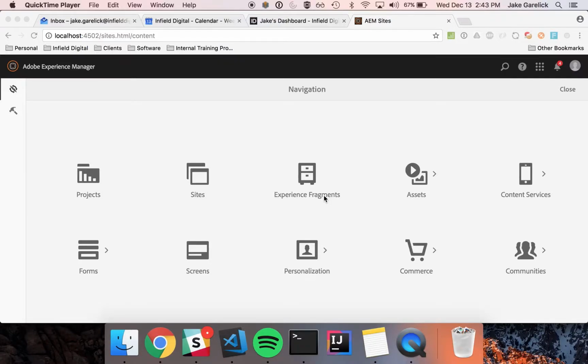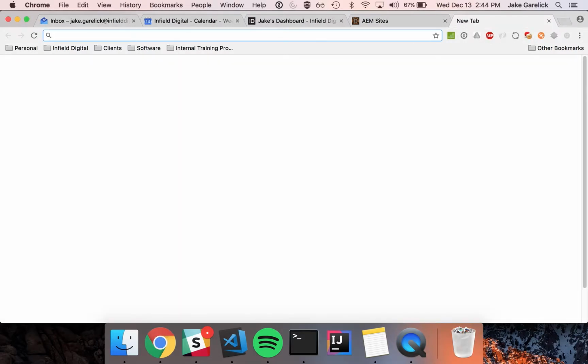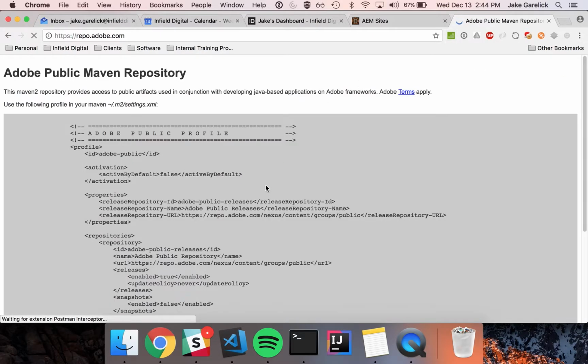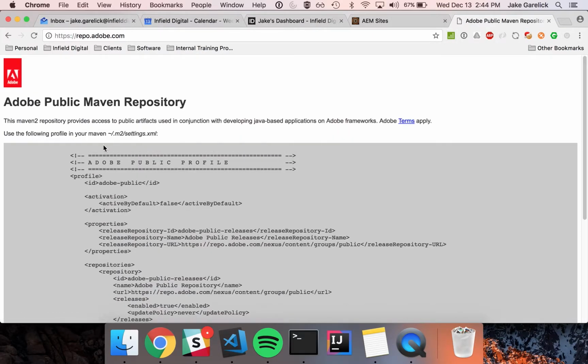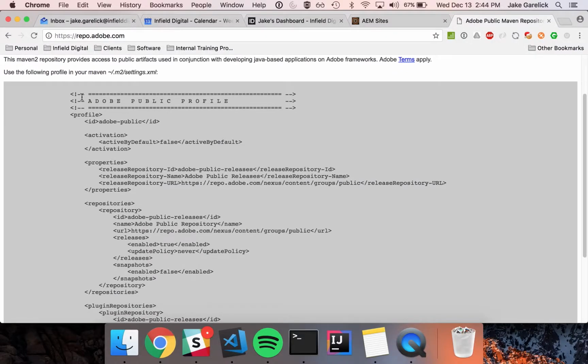Okay, so today I'm just gonna quickly show you how to generate and build the AEM archetype. So the first thing I've done is I've gone to repo.adobe.com and I have pasted this profile in my settings.xml.